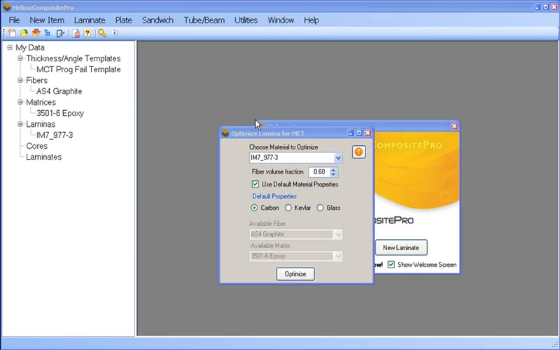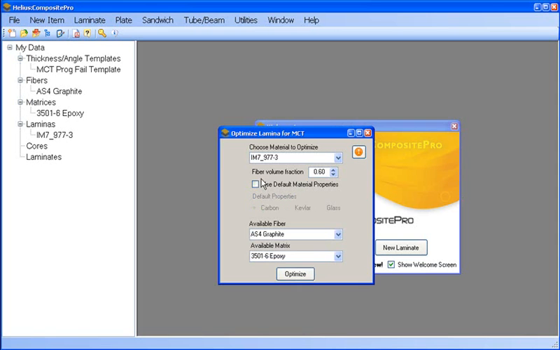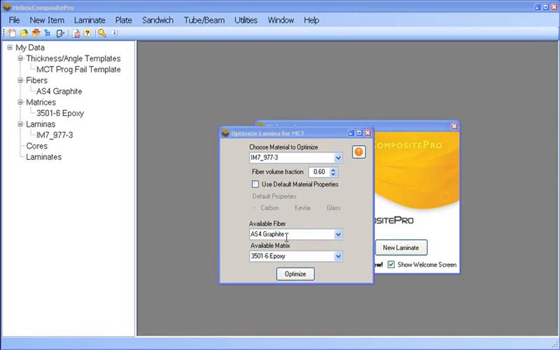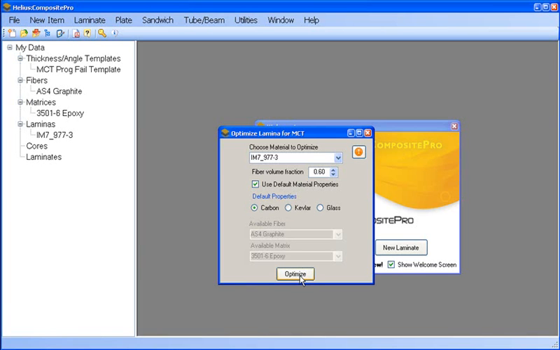The optimization requires an initial set of fiber and matrix properties to iterate on, so there are two options. You can select Use Default Properties, which applies general default properties for either carbon, Kevlar, and glass, or select a specific fiber and matrix as the base properties. We will optimize IM7977-3 using the default carbon properties. Once that is selected, all we need to do is click the Optimize button.